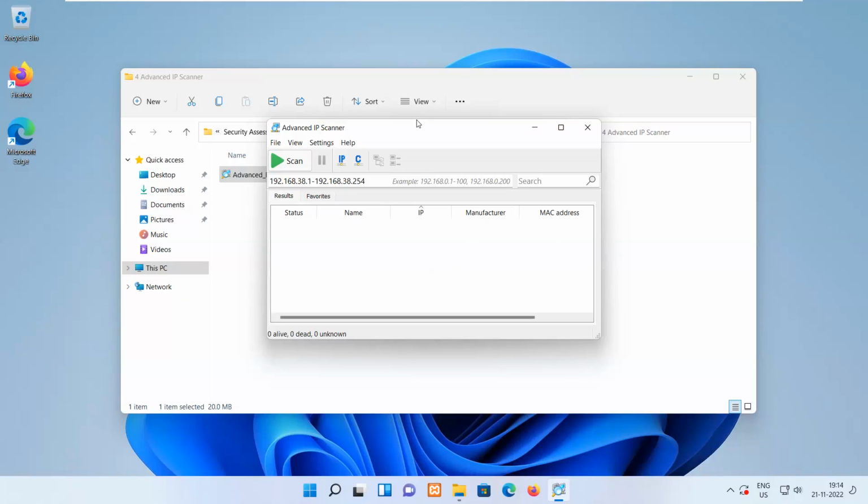Guys, is audio clear? You are able to view my screen?